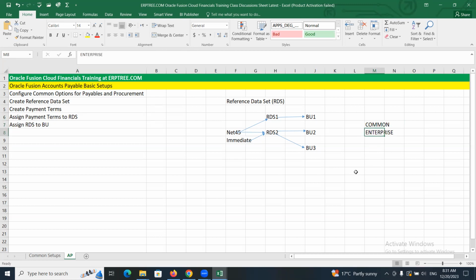Enterprise is one more value. They provide just two values, and we can create our own values. In most implementations, if you have 10 business units, you create 10 reference data sets, maintaining a separate reference data set for each business unit, or if you want to use common, you can use common. In some implementations we use common, and in some we create separate reference data sets. Let's see how to create the reference data set.